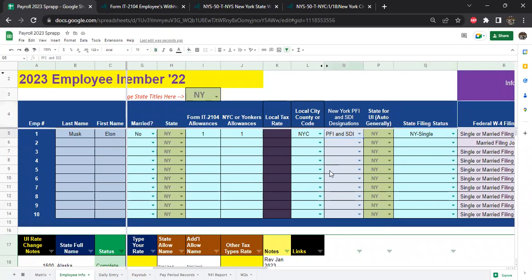So what about this PFI and SDI thing? What's going on here before we get into the rates? So there's paid family leave, there's state disability, and then there's neither, meaning depending on the size of your business and certain requirements, you may be required to withhold some of this from your employees' pay or contribute some from your company for either of these rates.